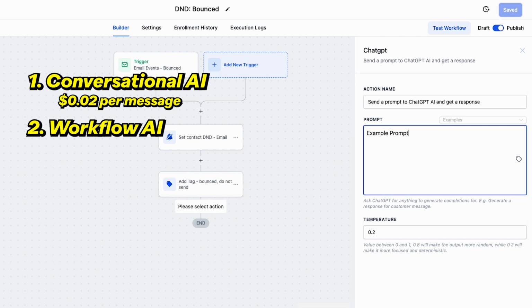Second here is the workflow AI. So when I said ChatGPT was a premium trigger and action billed at 1 cent per execution, that wasn't actually true. The ChatGPT one is billed at 3 cents per action after 100 free executions, which is nice, kind of a free trial for your clients.